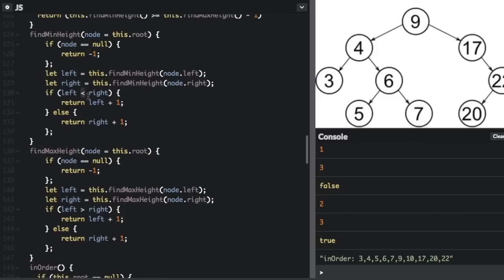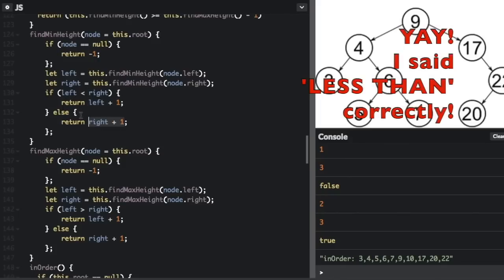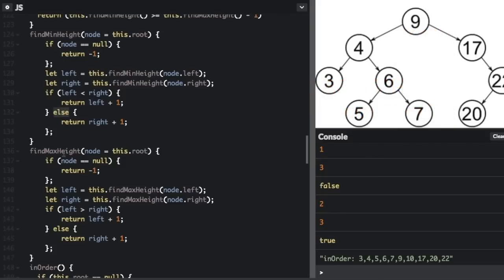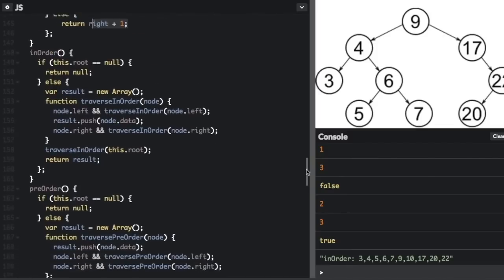So here we are going to add 1 to the left if left is less than right, and we're going to add 1 to the right else. So if right is less than left. And for find max height, it's the opposite. So instead of having the less than here, we have the more than here. So here we're going to return left plus 1 if left is more than right, else return right plus 1. Feel free to check the code in the description to play around with this yourself.